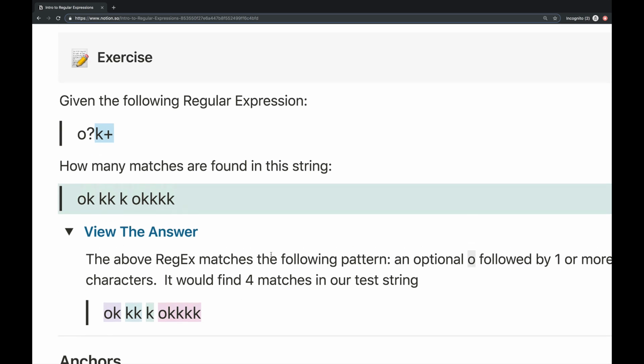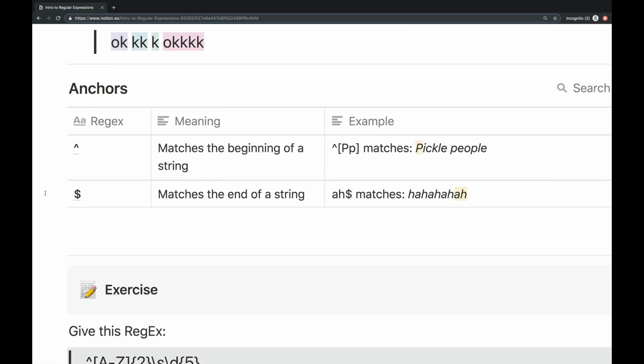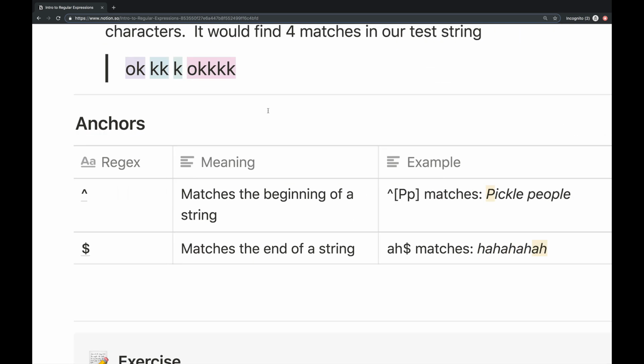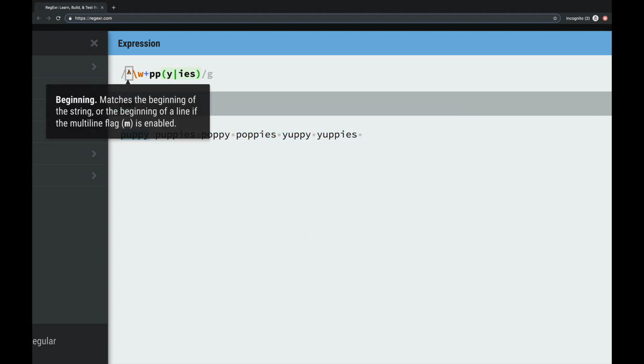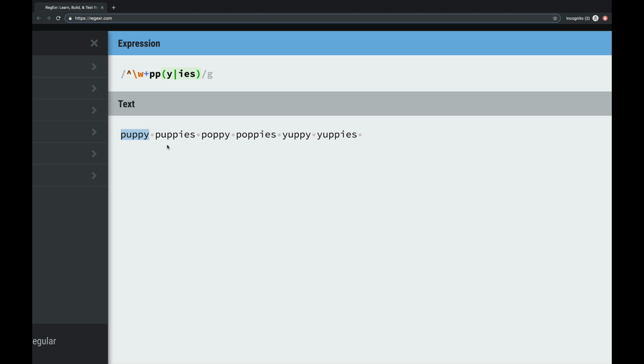All right. Next, we're going to talk about a group called anchors. So this is a very short group. Two things, the caret and the dollar sign. What these do is allow us to specify where in the text the pattern should be found. So if I come back here, let's say that I want the word that we're matching, or this pattern, to only come at the very start of our text. I can add the caret at the very beginning. And this basically signifies the beginning of the string, or the beginning of a line.